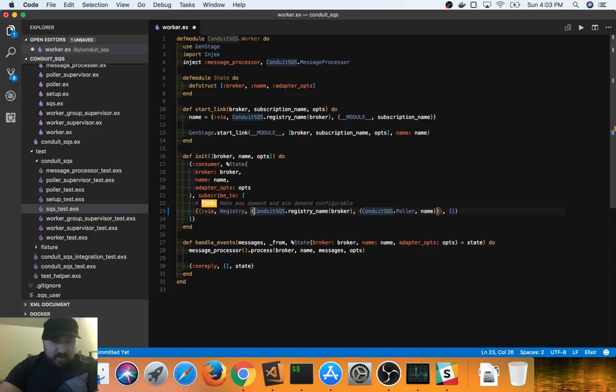So I need to do that. The first argument here, let me walk through it. VIA says use some other registry rather than the global registry. This registry says use this registry module to do all the lookup and storing of registered processes. And this tuple says this is the registry to use, and this tuple is the name of the process that I want to connect to.